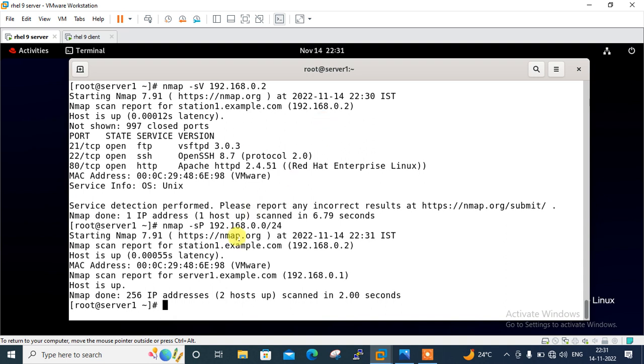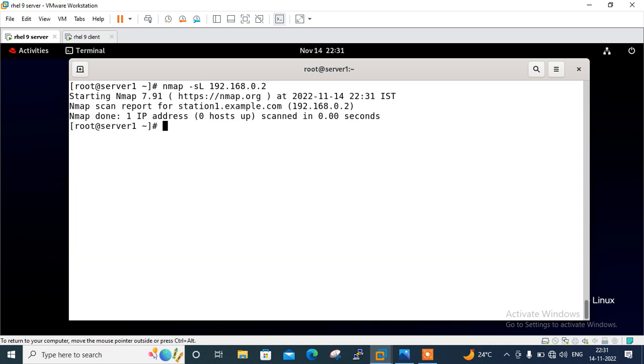See, currently station1.example.com and server1.example.com are up and available. You can identify the host name also from Nmap. To identify the host name, we can use the -sL option to find the host name for the given host by completing a DNS query for each. So I can go with -sL and the remote IP of this machine. See, it resolved the host name station1.example.com. So it is very important for us if we want to grab the host name from a particular remote IP.